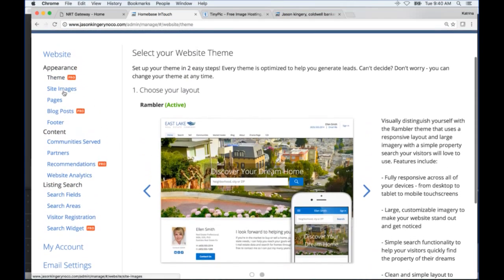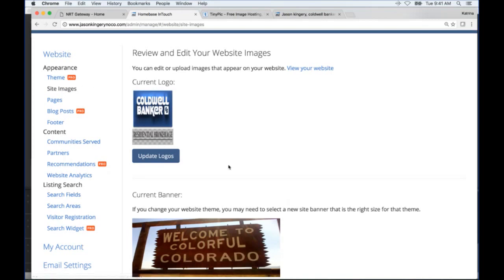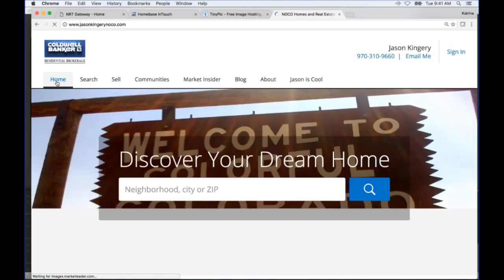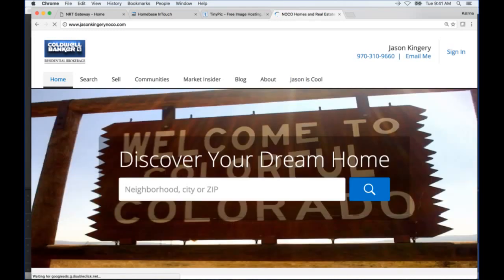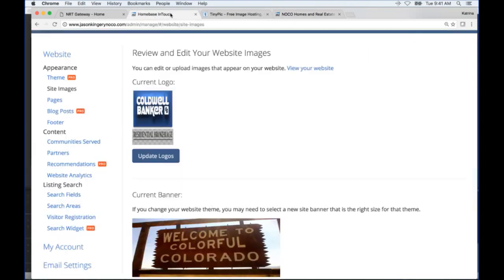It's going to open that up. And it's got some choosing your layouts, your themes. Your site is fully mobile now. That has recently come about. You do have the Cool Banker site that's mobile, but now your inTouch site is also mobile. You can change the colors. Obviously, you want to keep with the big blue theme here. Site images. This is that home screen.